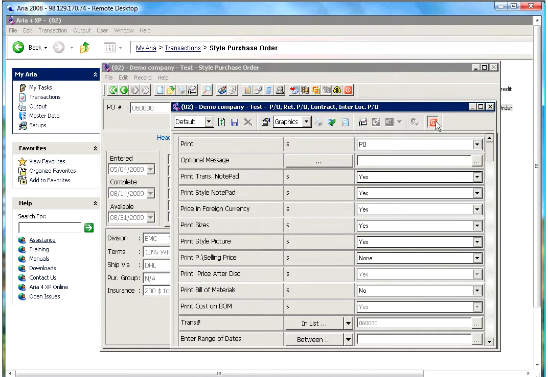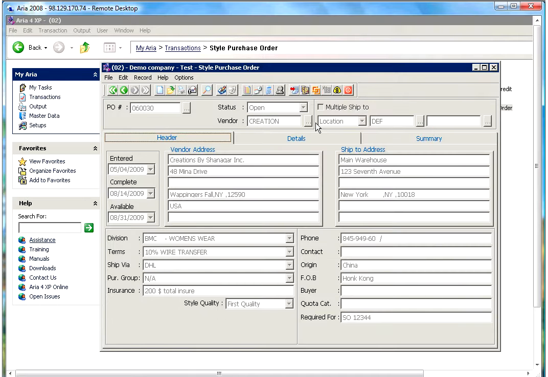After printing the PO form, click Close to close the output form, and now you can go back to the purchase order if you would like to do any revisions or any modifications to the required PO.